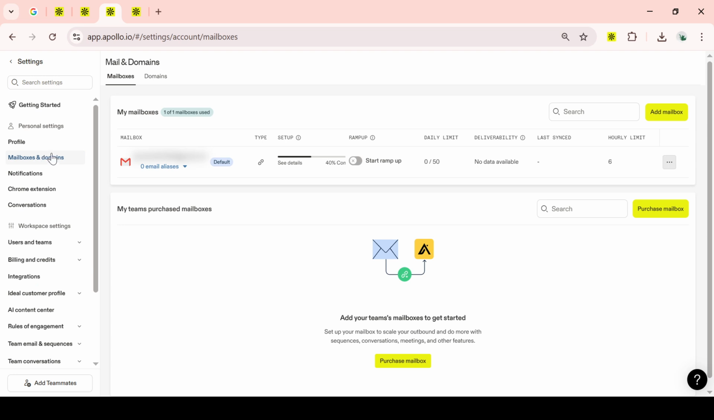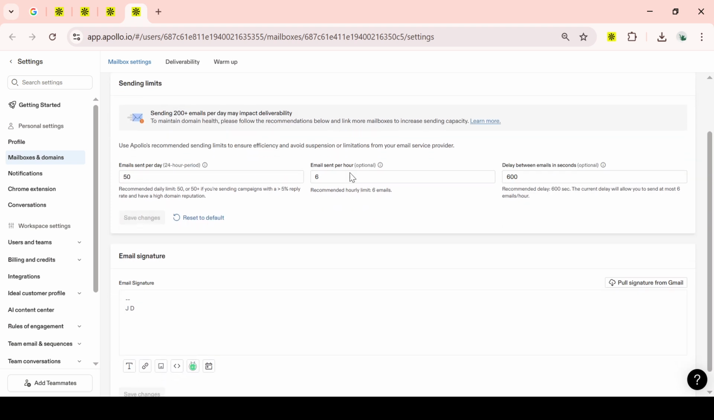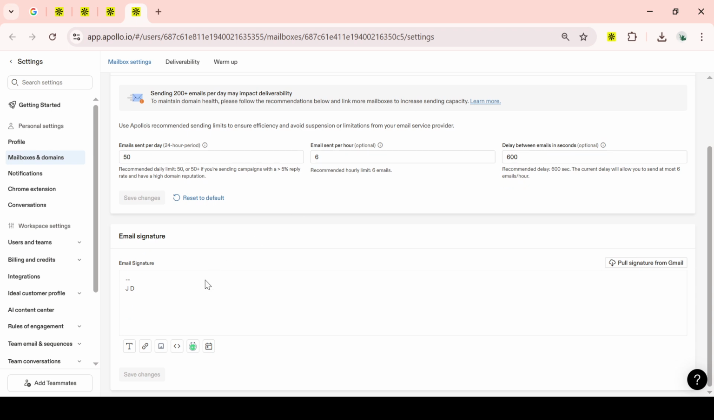From here, identify and click on the specific mailbox whose signature you wish to modify. Each mailbox might serve a different purpose, so make sure you select the correct one to update. Now, once you've clicked on your desired mailbox, scroll down to find the signature field.